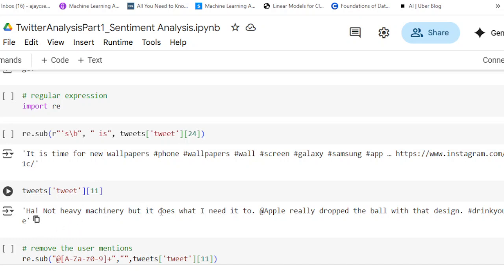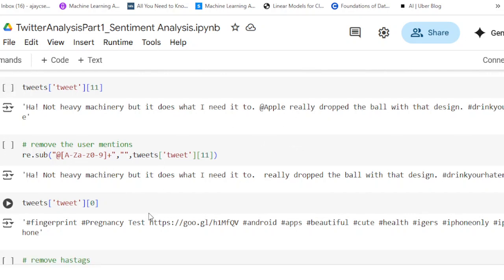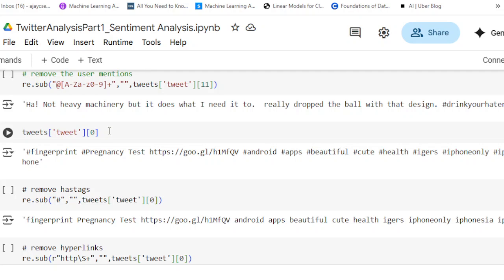Not heavy machinery, but it does what I need to do. Apple really dropped the ball with that design. And then we can remove the usernames. So whatever is at, that can be removed. We are just checking to do it initially for one tweet. The hashtags can be removed. Only the hash can be removed.